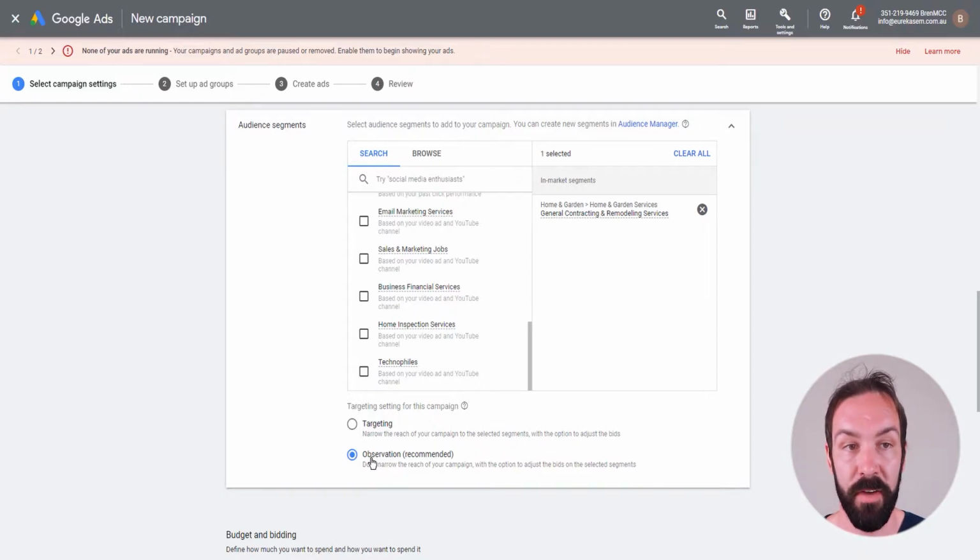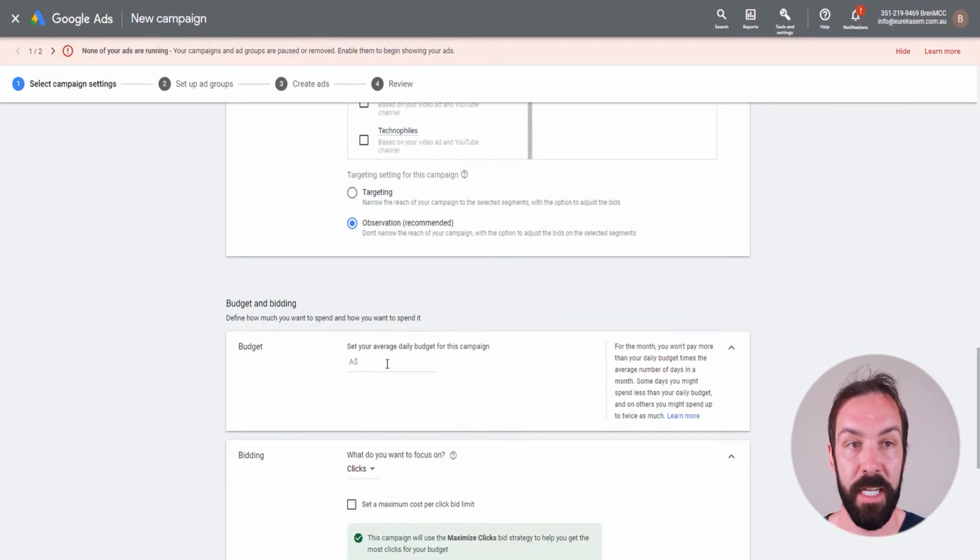Definitely want to keep this as observational, and we come down to budget. Now, when we come to budget, in my opinion, you do not want to be spending less than $2,000 per month. You're generally in a slightly more expensive industry, being in construction or contracting, because your projects are quite large. They range on the lower end, typically with my clients, at the $5,000 to $10,000 mark, and then they quickly get to 6 and 7 figures.